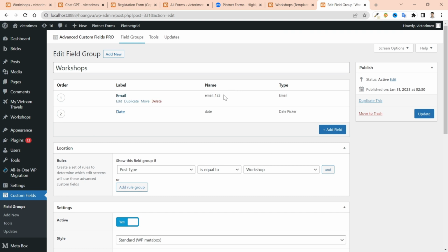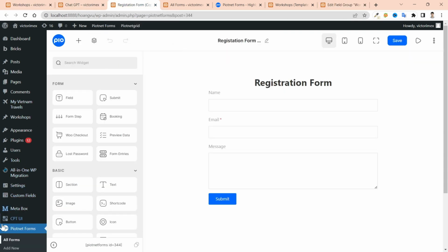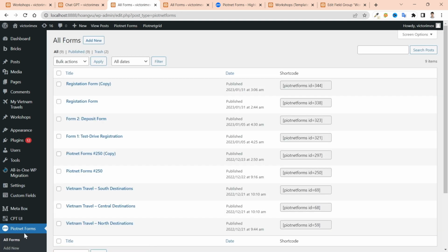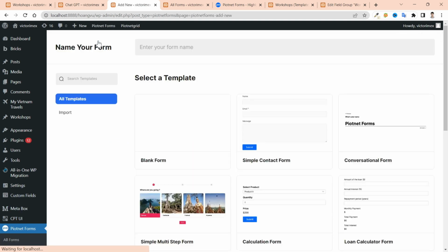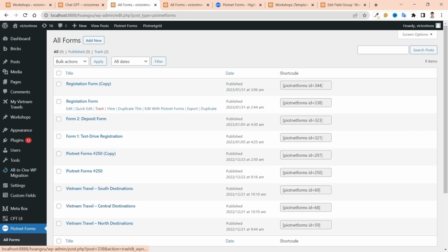In the beginning, create an email custom field. I'm using ACF in my case. Then create your own forms by clicking Add New. You are able to choose an available template or make a new blank form. I already had a simple contact form like this one.